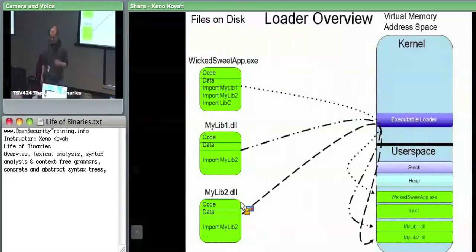And then in question two, the question was about whether it tries to optimize between different processes, for instance. So he has the notion that different processes will potentially be sharing libraries. I'll try to bring up a slide from the intermediate x86 class to show that. Let me bring that up now.